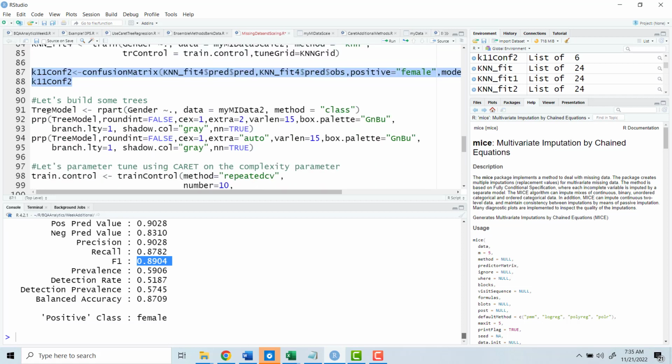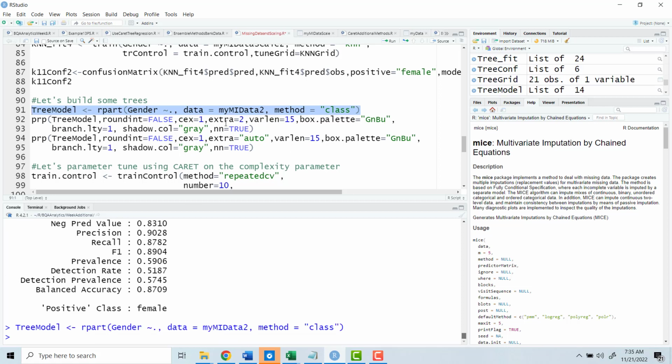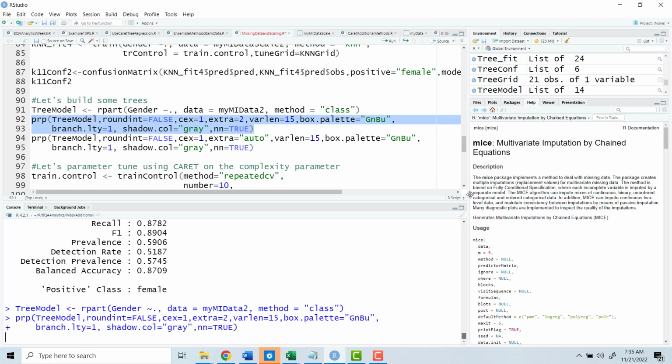Let's just play around and actually build a tree model. So let's do this with the data set we created with mice. rpart, with gender as the dependent variable and all the other variables as independent variables. Let's have a look at what this tree does. I'll just show the first setting.